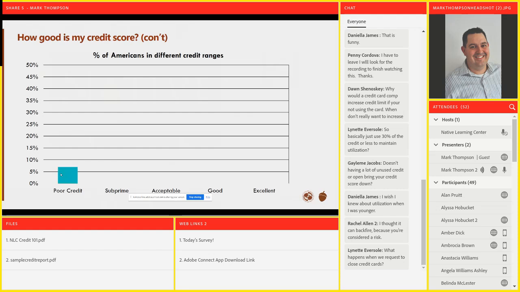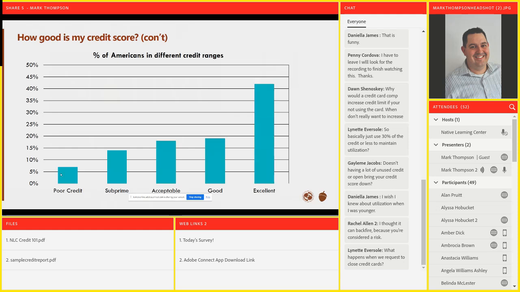So how good is my credit score? When we look at poor credit, only about 6% of the country has poor credit. Prime, a little bit more, maybe about 14%. Acceptable, about 17%. Good is about 18, a little bit more. And then excellent, the vast majority has excellent credit, about 42%. And you're like, that can't be.